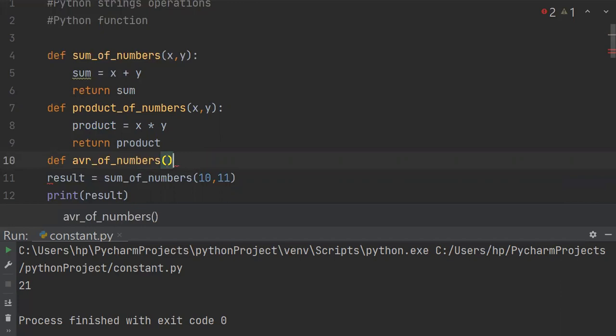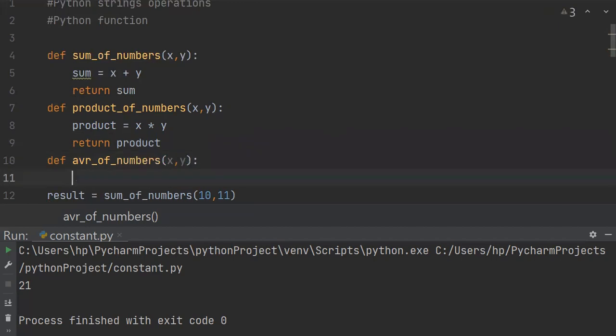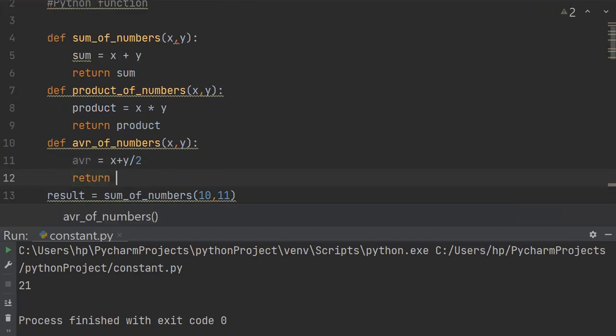Okay, so I'll still have this here, x, y. Alright, so I can just say AVR equals... I'm looking at the possibility of making reference to a function. Okay, let me just go ahead and say AVR is equal to x plus y divided by 2. Then I'm returning the result. Return AVR.